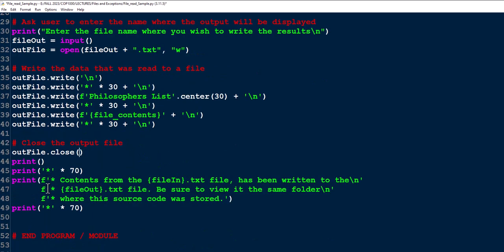And I just put some little comments on the screen just to let you know the contents from the input file, whatever the name is, has been written to that output file that you're putting in. Be sure to view it in the same folder where your source code was stored. In other words, your Python source code. I can even put the word Python in here so you remember. All right, so let's run the program and see what happens now.